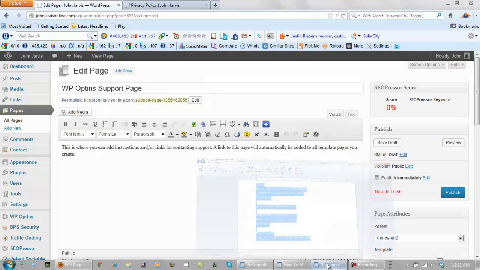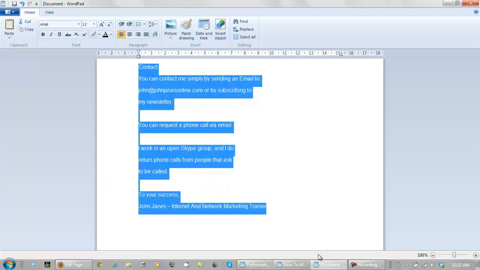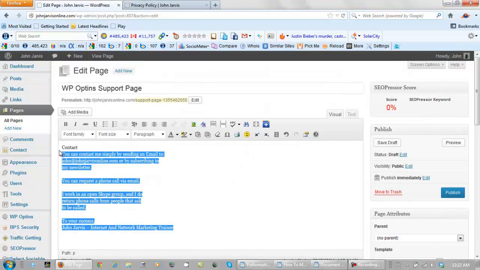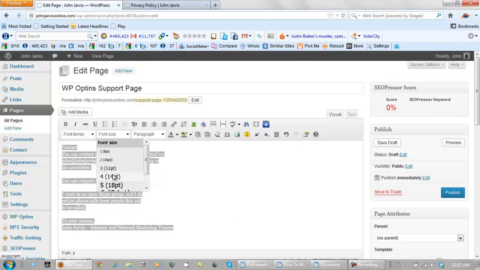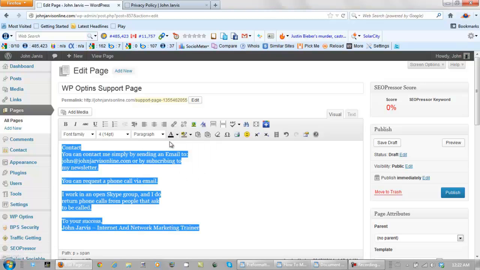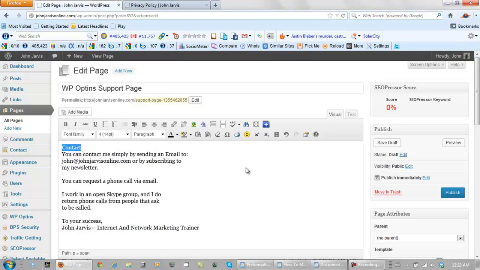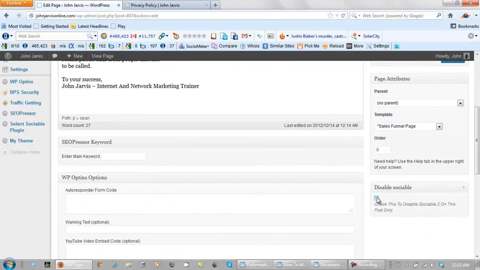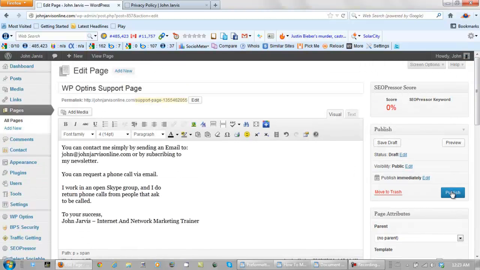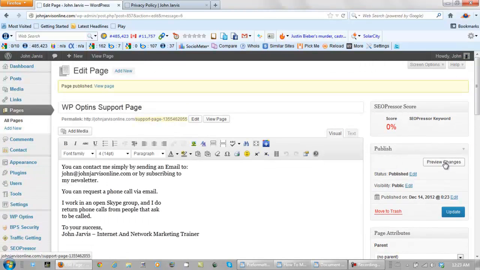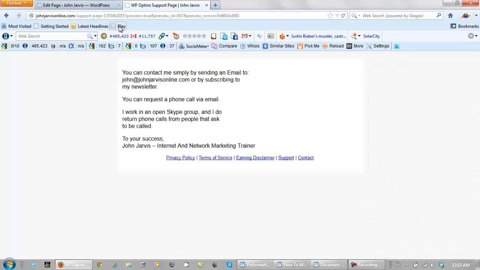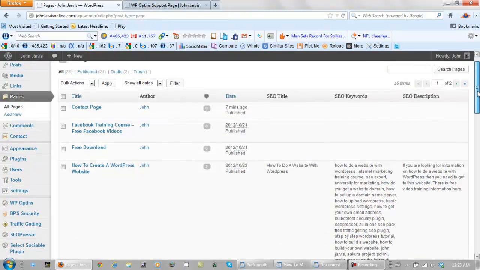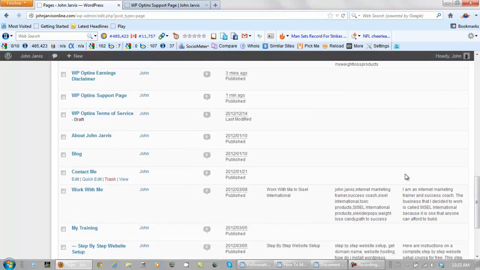and what I do here is simply pick this up again, paste it here, highlight, font size 4, color black, and get rid of this, and sociable, publish, preview, and I think we have one more to go here, all pages, our terms of service.